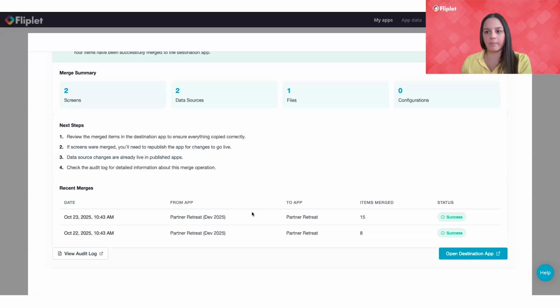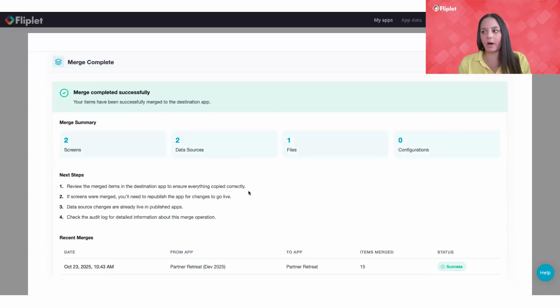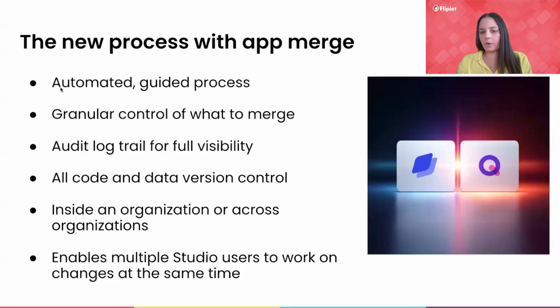Again, a great way to come back in here and see kind of an audit trail of what happened when. So that is the overview of how merge will work. So I'm going to give you a little bit more information before I pass over.